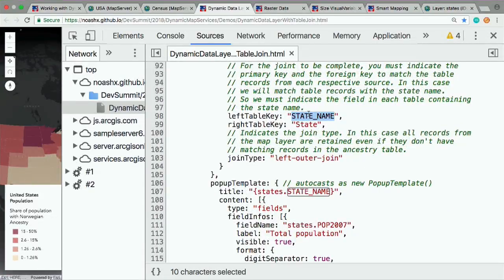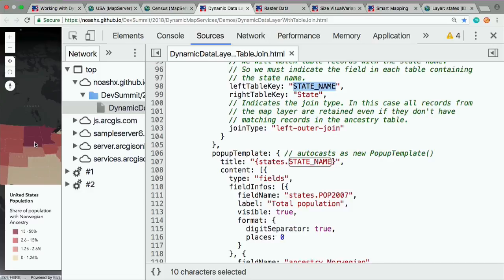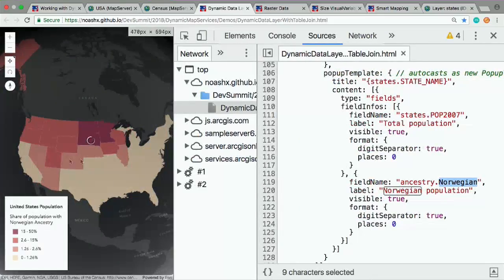We specify the key on the left to join on the right, and then we specify the type of join that we want to do. And then in this case, on top of that we have specified the pop-up template. So we can have a pop-up when I click, and we have the different fields that are generated from the join here. So states.population 2007, and then I want to display also the Norwegian ancestry from the right table.